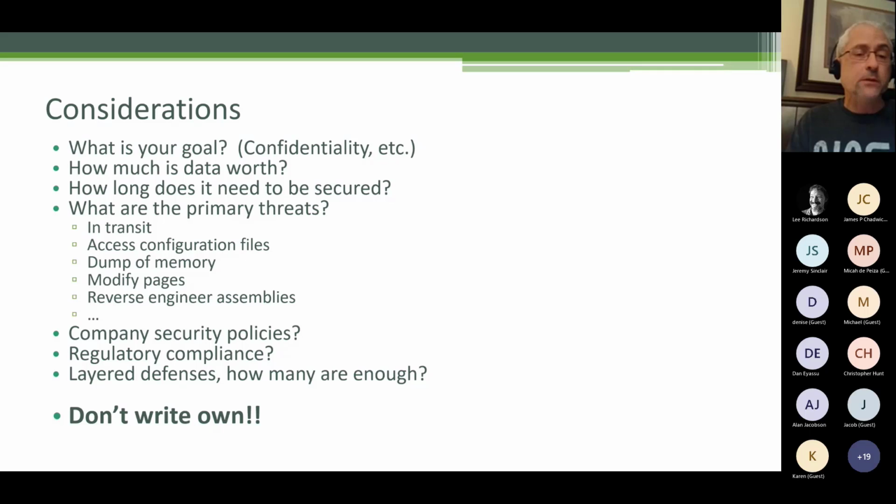If you take nothing else from the talk, please don't write your own cryptography. So there's been lots of history around people see algorithms, they're concerned that they're out in the open and people have access to them, so they think if I just wrote my own and no one knew what it was, it'll work out great.